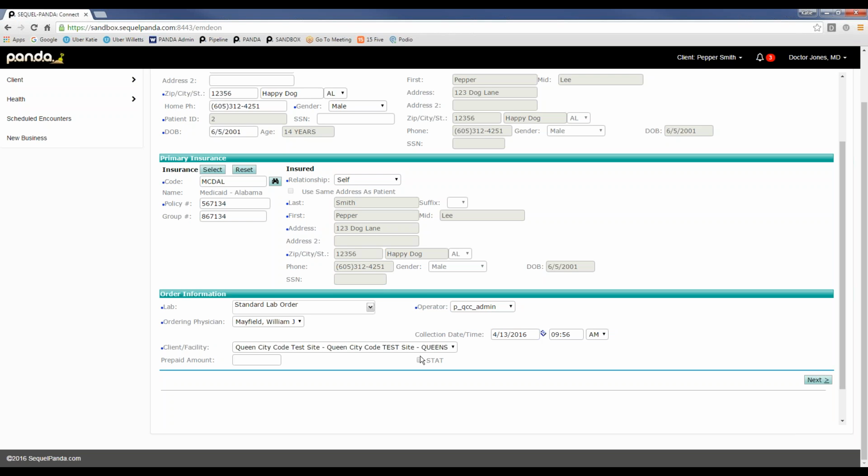Your facility will say Woodward Academy or Mingus Mountain Academy. You'll never have to change that. Collection date and time will default to right now. If you collected this an hour ago and you're just entering it in now, then you want to make sure you're saying it was an hour ago. You can just change this field. There is a little calendar here. It's kind of sneaky, but if you need to change the date, you just do that.